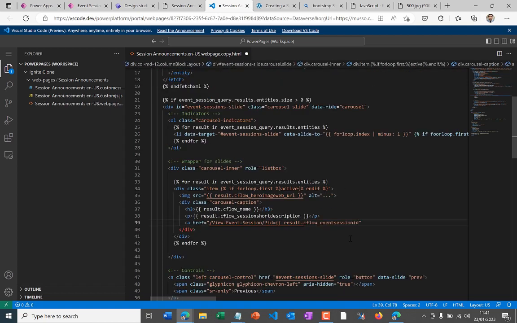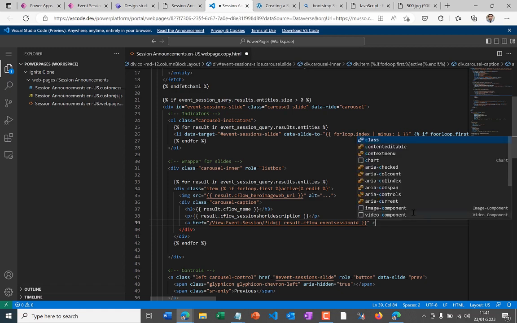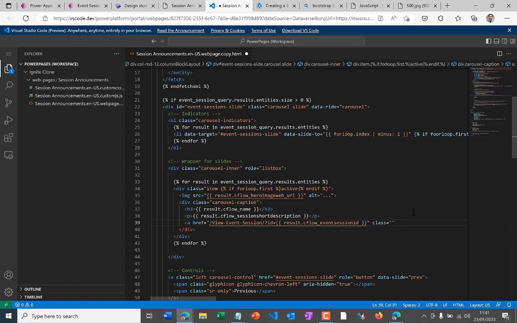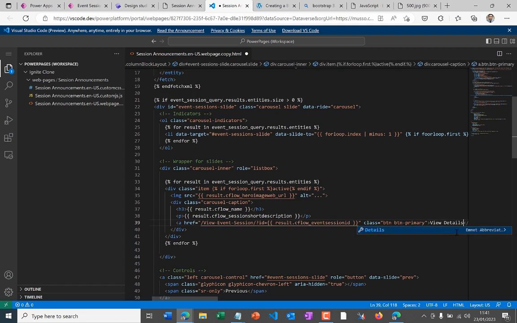So for example, if you were to open a contact, that would be result.contactid. I want this to be styled like a button, so I'm going to give it some classes that I know style it like a button in the portal. So btn for button and btn-primary to give it the styling for a primary button. I want some text for my hyperlink, so perhaps just say view details, and then all is good. I'm going to save, sync, preview.